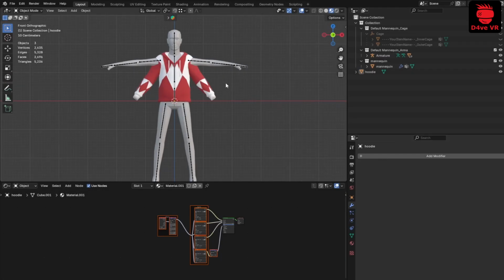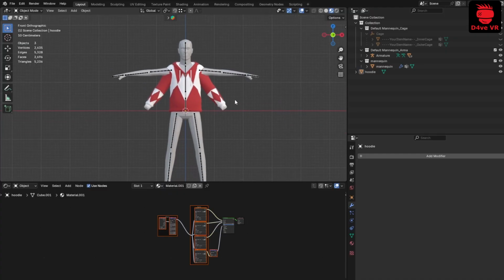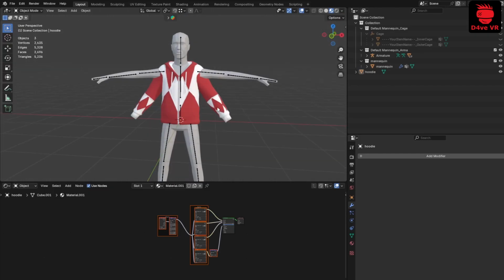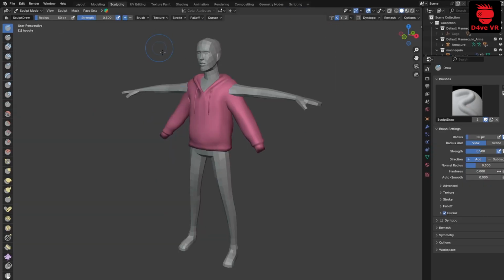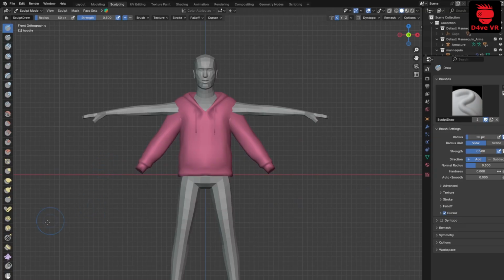If your clothes are in a different position, you can quickly adapt them to the mannequin using the Sculpt tools. Select the hoodie and go to the Sculpting tab. Select the Pose brush.